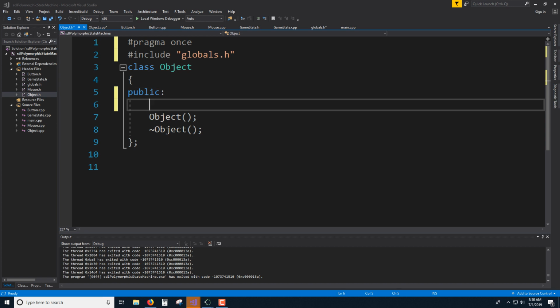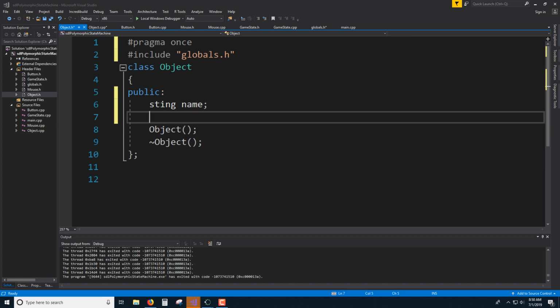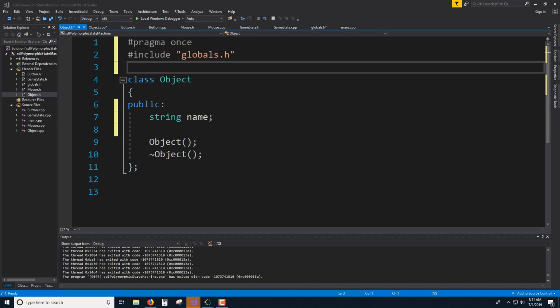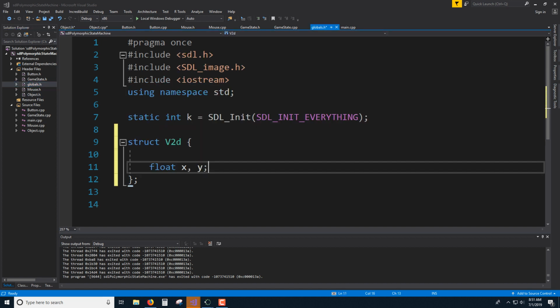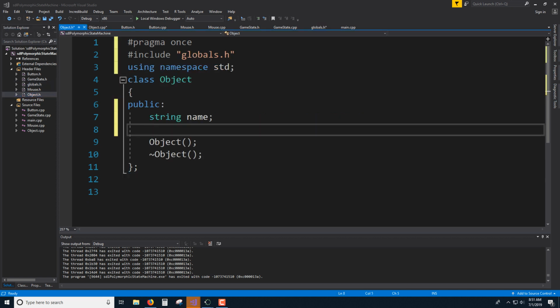I'm going to give everything a name. This is mostly for debugging purposes. If you're having trouble with debugging, sometimes it helps if your objects in your program have a name. Do we have string in global? We don't have string. I'll put it up here then.